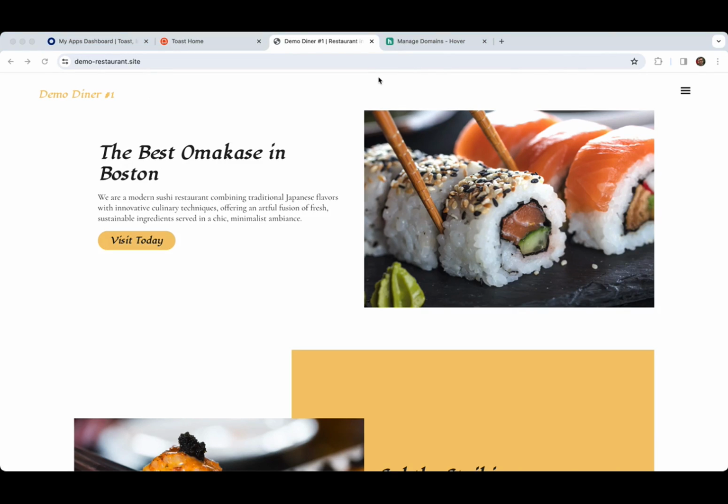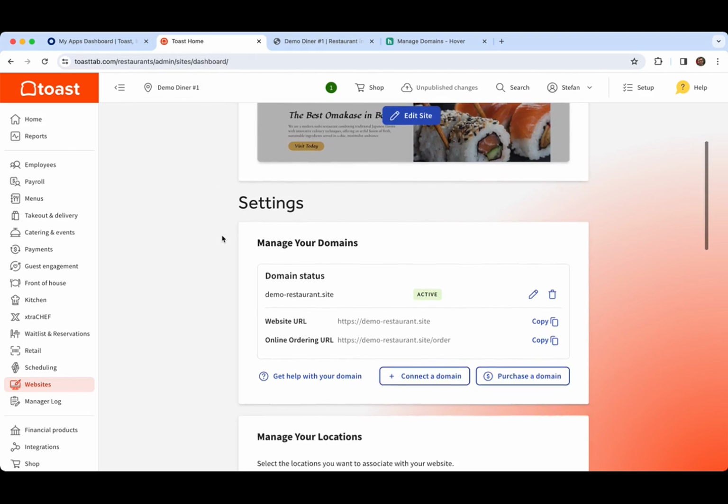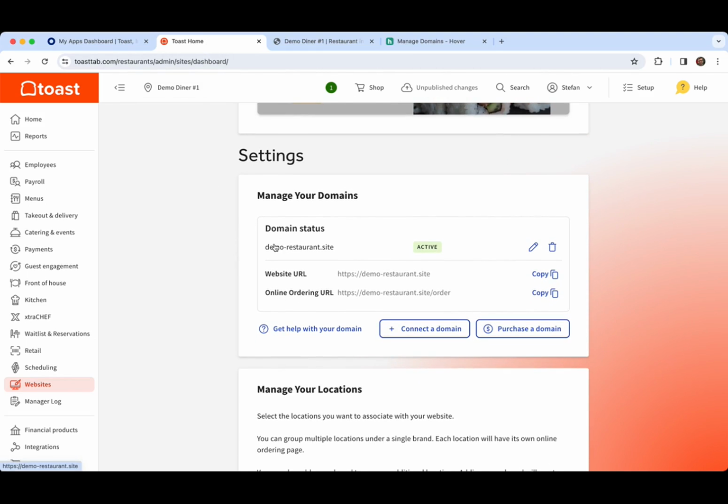Now, there is another way to connect your custom domain to your Toast website, and I'm going to walk you through that now. This is our manual connection flow, and it's going to end in the same result, but we're going to take a different path to get there. So let me go back into my website settings. You can see that I still have the same domain that I connected before active there.